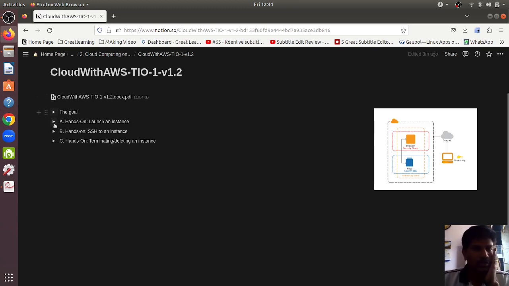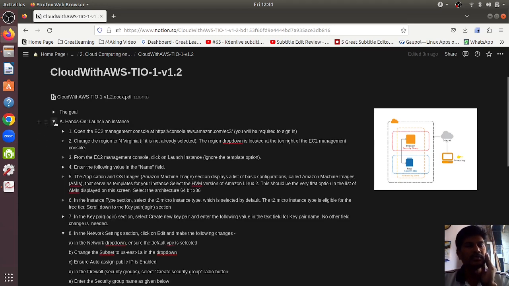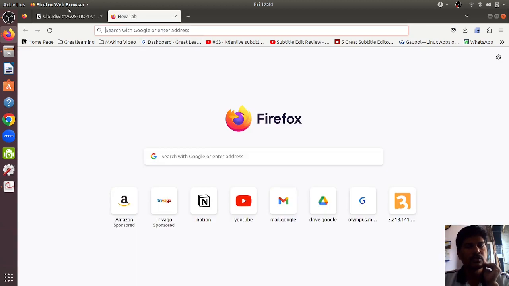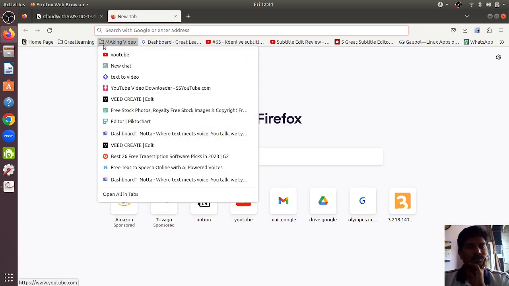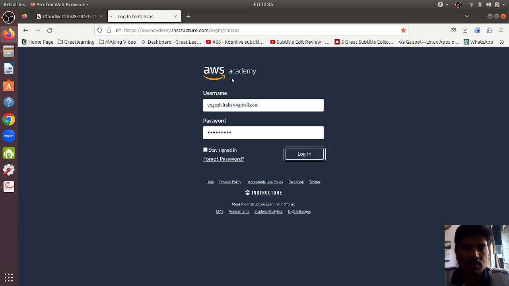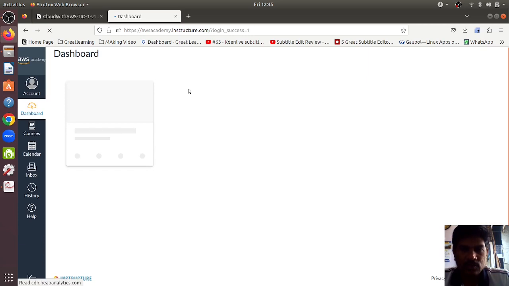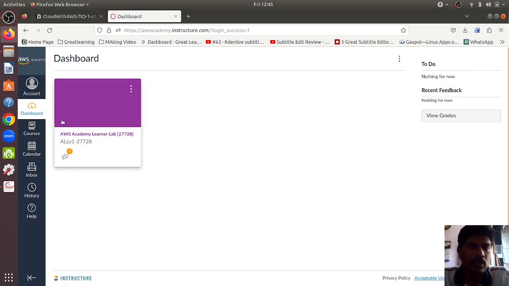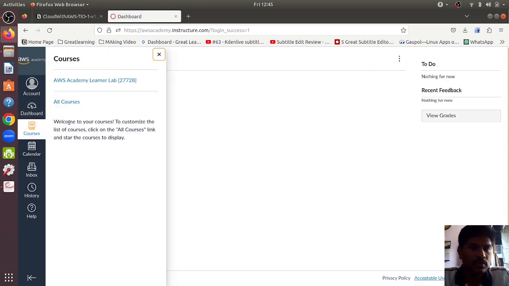Okay, so these are the three steps: launch an instance, SSH to an instance, and terminate and delete an instance. First one is to open the AWS management console. This is my Canvas site from which I can get access to my AWS Academy account. Thanks to Great Learning, they have provided access to this. It takes a lot of time for loading. Now it is open.